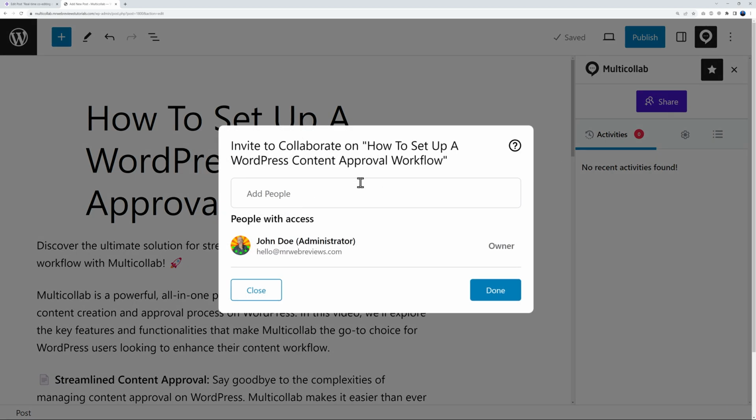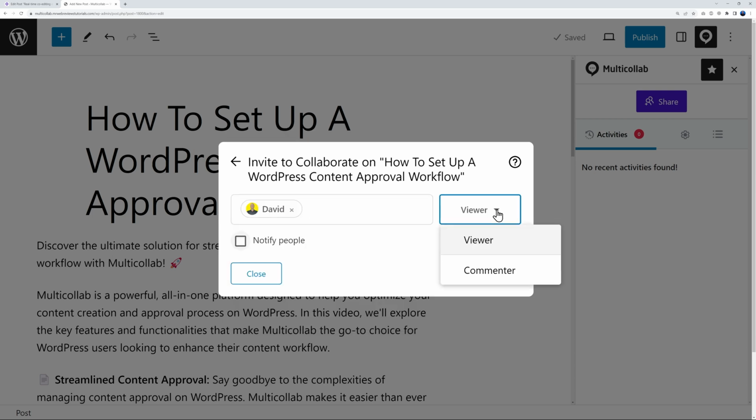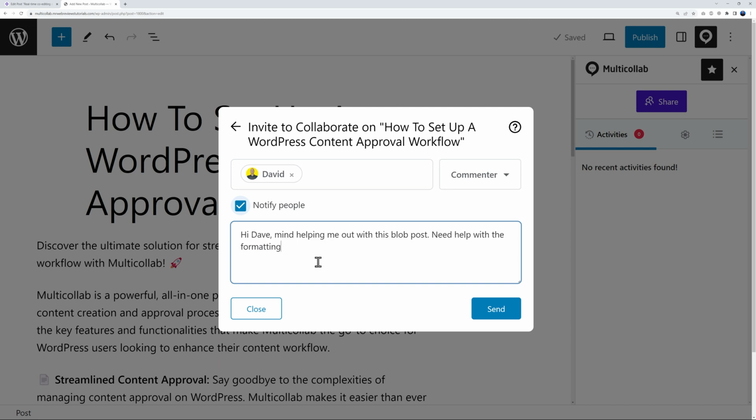So all you have to do is click on this and now you can invite all your coworkers, as many as you want, simply by using their email address. So let's say for this example, we're going to invite David here. Okay, so we click on his name and then you can decide whether David is going to join you as a viewer or a commenter. Okay, so let's go with commenter, and you can also send David a personalized message. So perhaps something like this: "Hi Dave, might helping me out with this blog post, need help with the formatting," and then send the message.